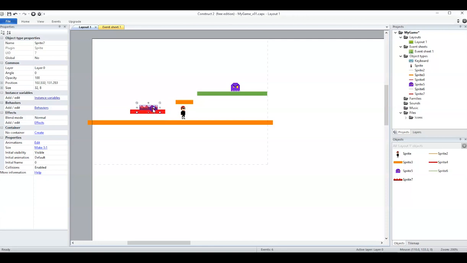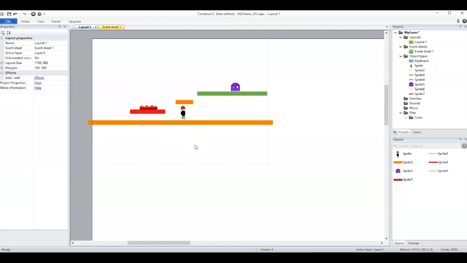So let me just put it here in this platform. It will just stay there, so it won't move, like I said. And I suppose we're done here with the design of the enemies.